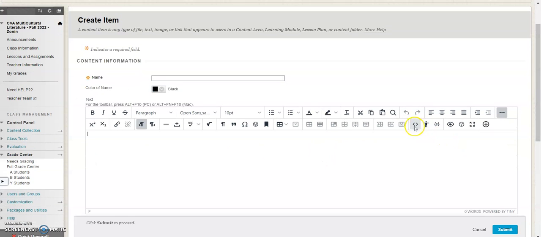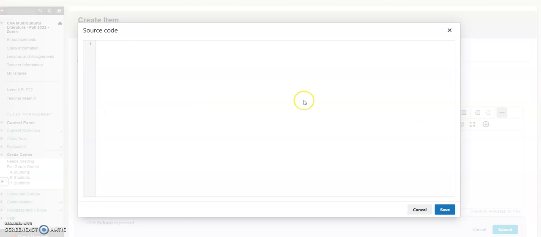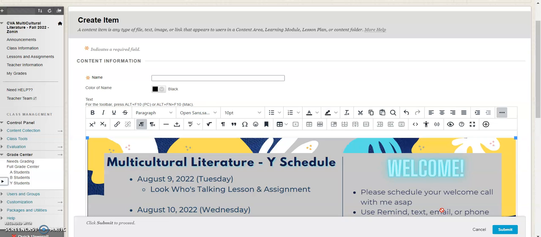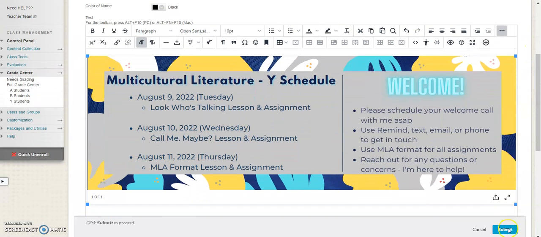And then down here, you're just going to click on the two little carrots, which is going to take you to source code. And then you simply paste that whole thing. I like to delete this little bit right here because I don't really need my name on there or anything. It's up to you. And then when you hit save, it'll paste that announcement in there, and you'll hit submit.